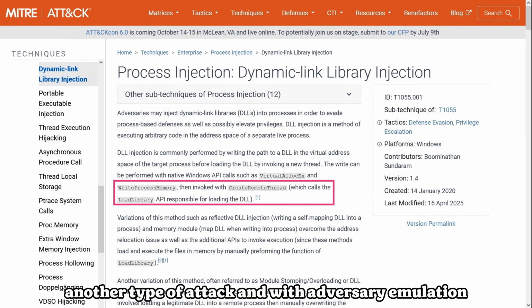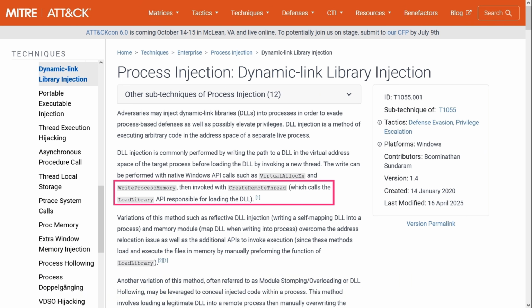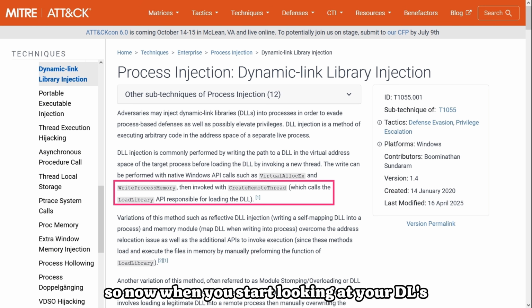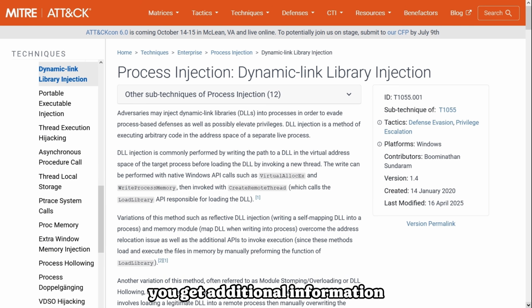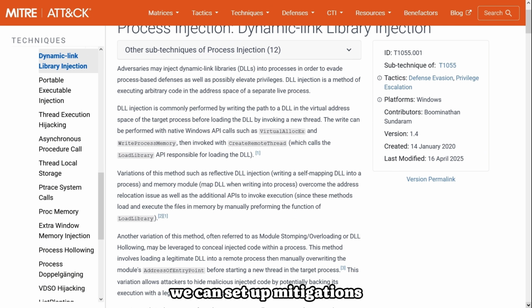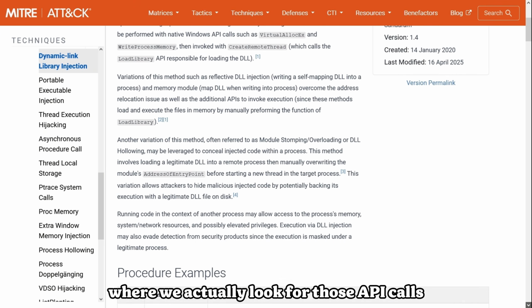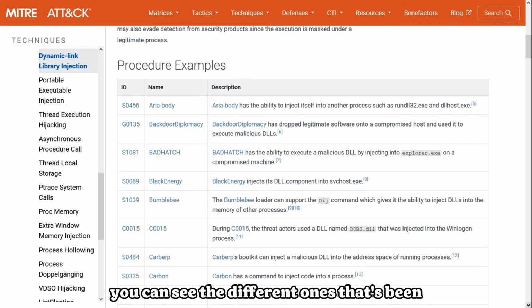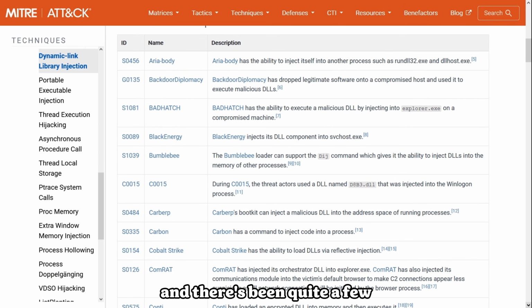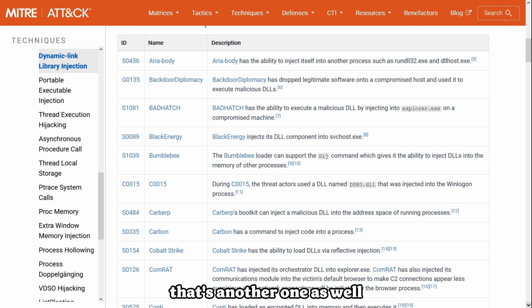And with adversary emulation, you want to emulate these different types of attacks. So now when you start looking at your DLLs, you get additional information. Now remember, since we know it uses these API calls, we can set up mitigations where we actually look for those API calls. So you come down here, you can see the different ones that have been used, and there's been quite a few. Once again, we have Cobalt Strike. It's back again. Comrade, a remote access Trojan. That's another one as well. And you get the idea.